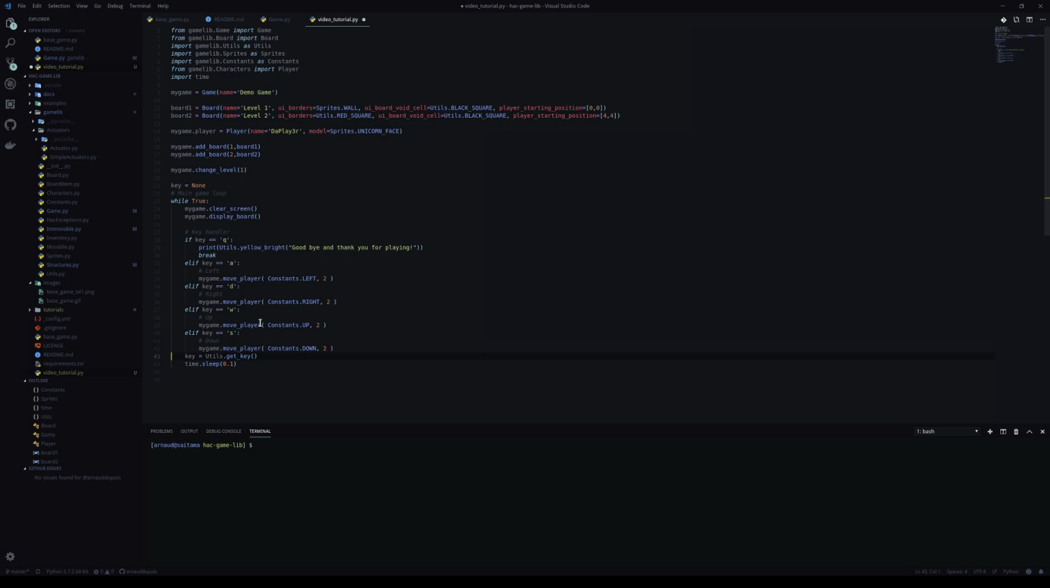So here I've continued while I was talking to develop the rest of the movement. I've got my game dot move player constant up 2 for the movement up, and my game dot move player constant down 2. I'm not sure this move two steps per turn is viable for the player, but it's a beginning. So let's test that code.